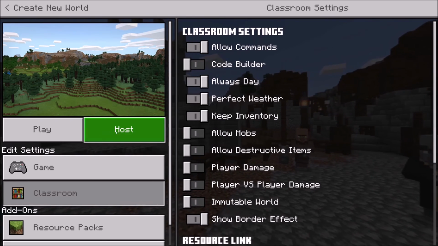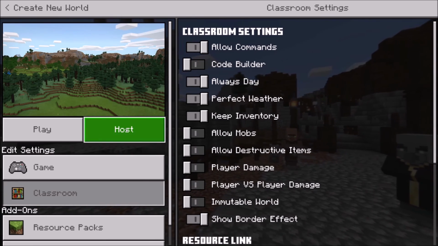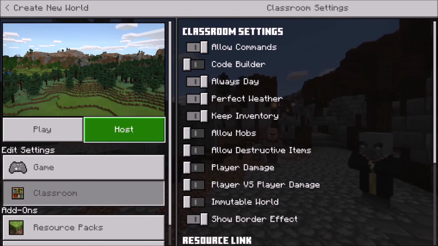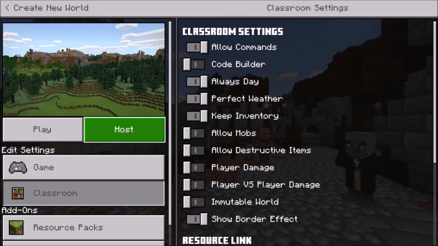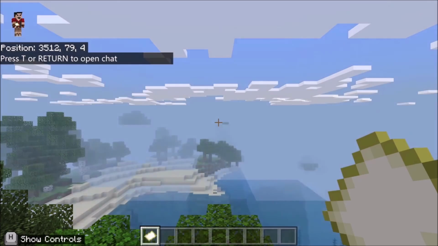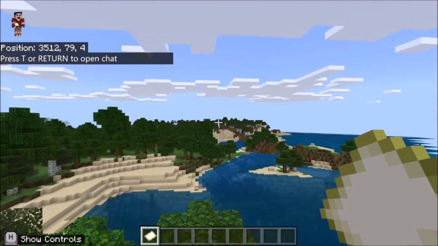But for now, I'm going to choose host so I can show you how to get a join code that you would share with students so that they could join you when you were hosting a game. So we're going to say host. And Minecraft takes a minute to create the world for us. And here is the world that it has created for me.